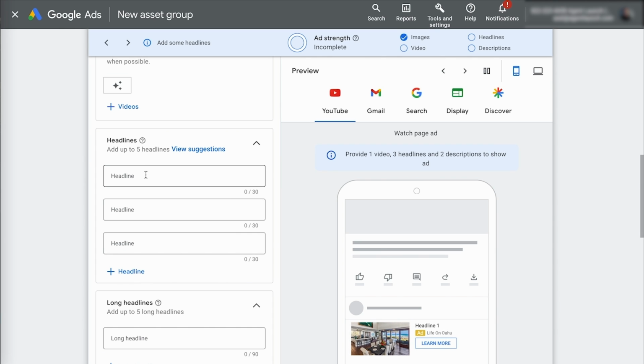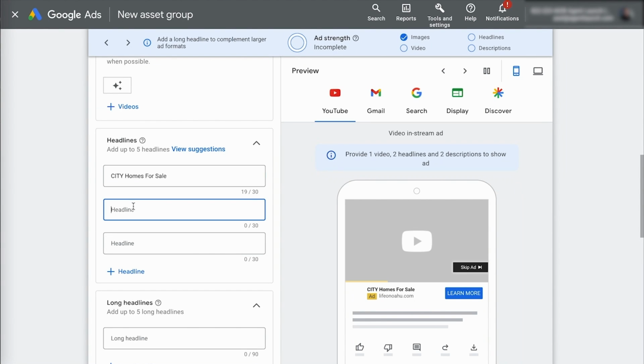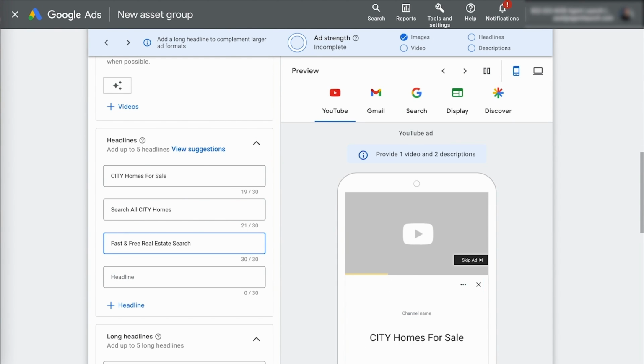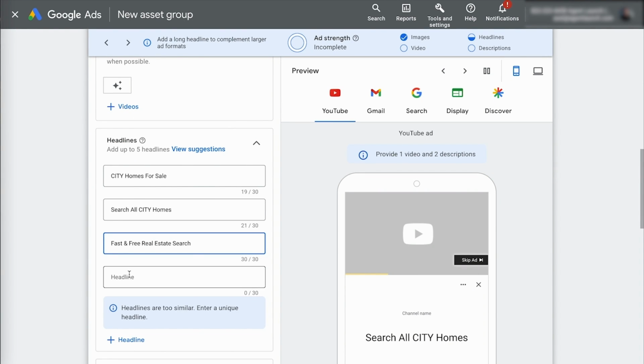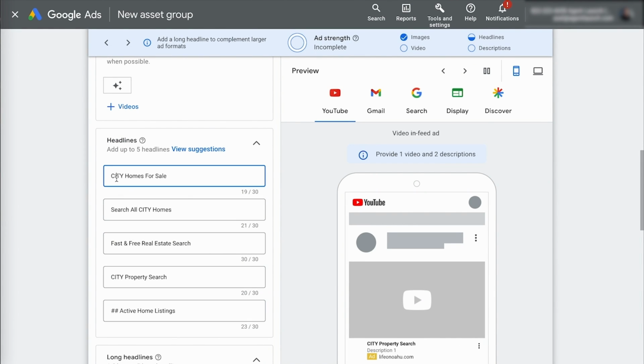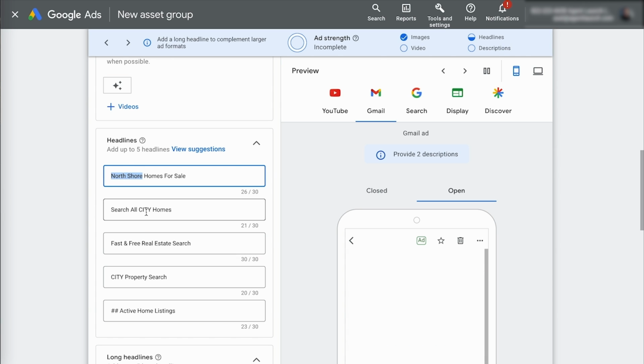So have the headlines ready. I'm going to be using the cheat sheet for this, and same as last time, just copy and paste your headlines from this. There should be 5, and wherever it says city, we're going to change that to North Shore in a second. So once you have all of that, you can update it. Just one more right here. So city in this case is not Honolulu, it's North Shore, because it's an asset group for the North Shore. So I'm going to change that right here and right here.